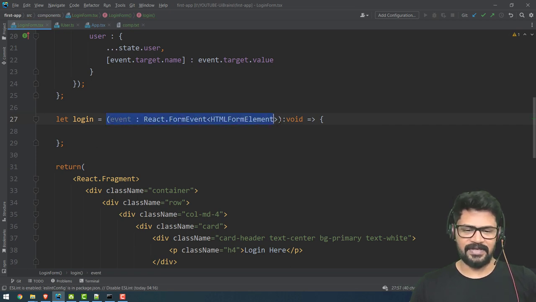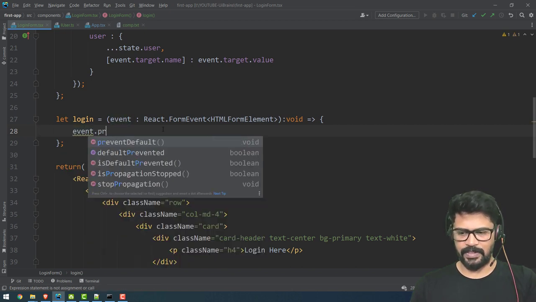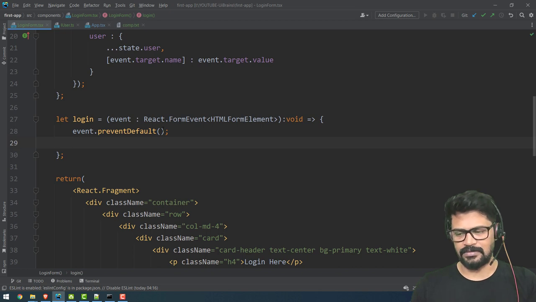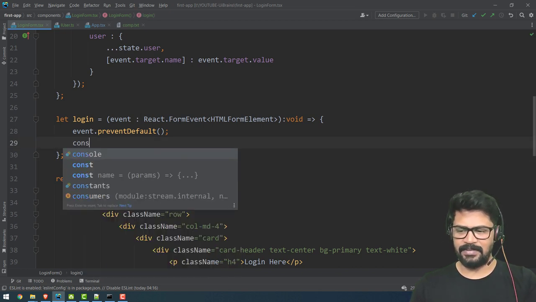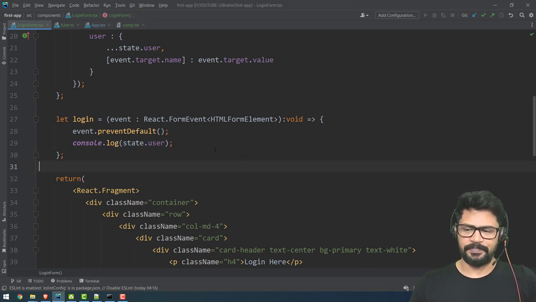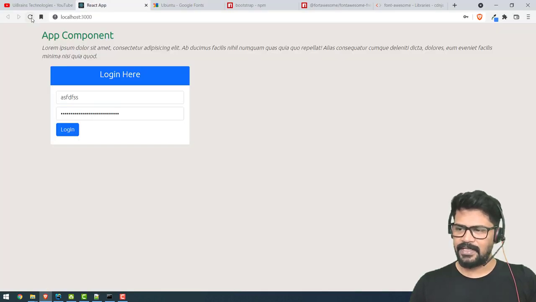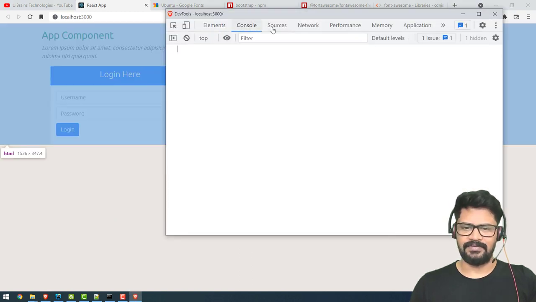This is the difference between TypeScript with React and JavaScript. So the first statement is event.preventDefault, to stop the page refresh. Then simply I'll make console.log of state.user, because we don't have a server connection as of now, so just print it in the console window. So now let me check; I refresh, and I have a console window open.